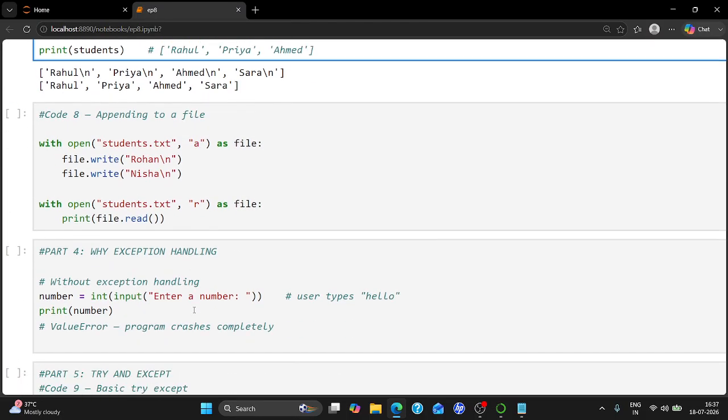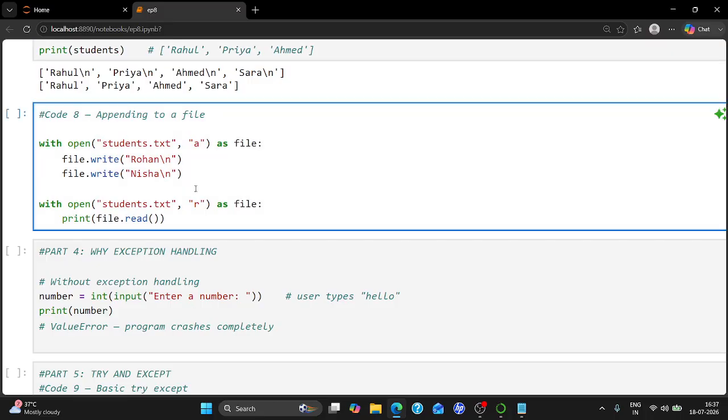Now we are going to study about another method, a. A means appending to a file.